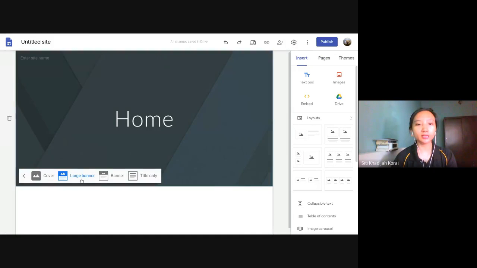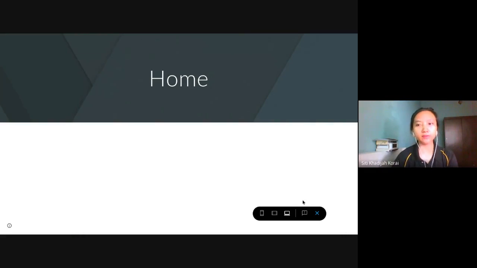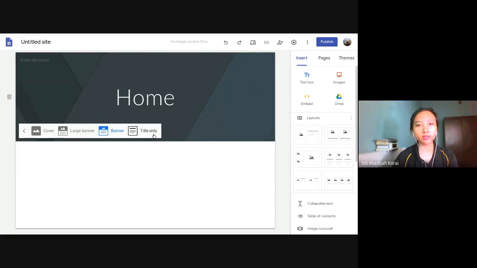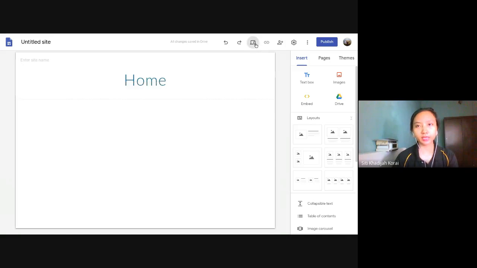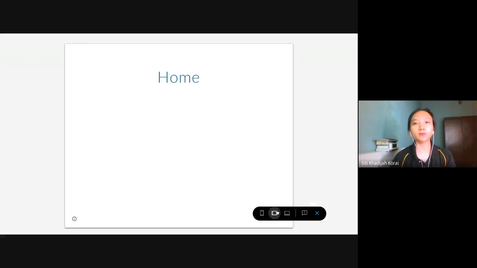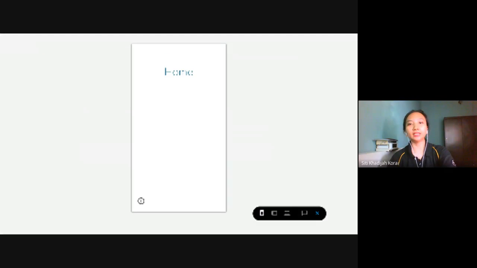Let's go with header type again. Now banner, this will show half. Banner will show half. And then if you go with title only, there will be no image at all for the banner. It will just be the font. Okay, that's for banner. There are a few types of banner, and you can always change the background screen if you wish to.